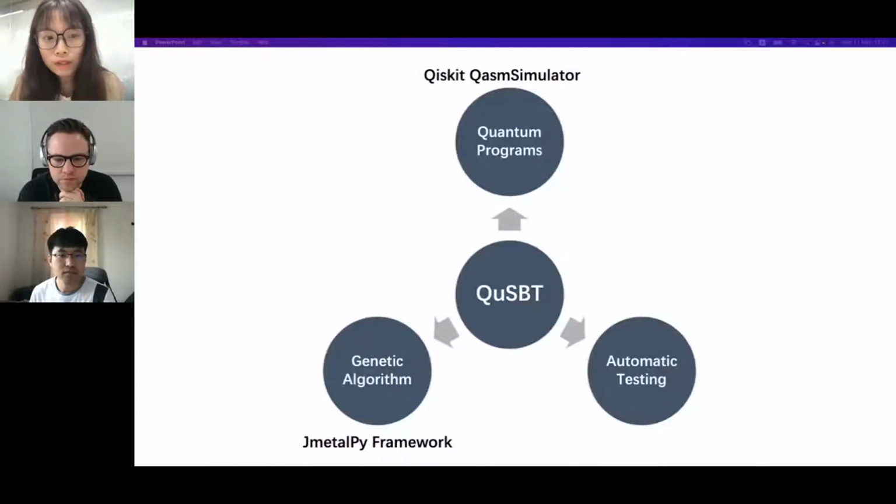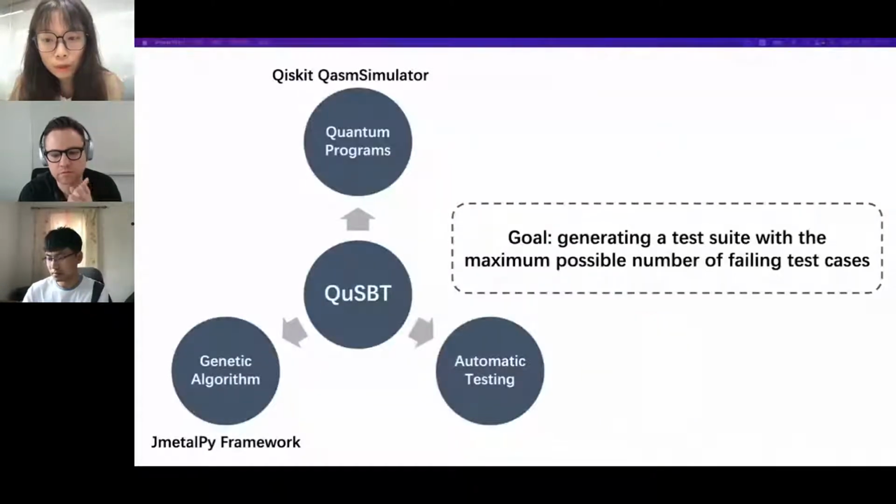However, there exist many challenges in quantum software testing. We propose QSBT, which is an automatic testing tool. We employ a genetic algorithm with the Geatpy framework, and we run quantum programs with the QASM simulator on the Qiskit framework. The goal of search is to generate a test suite with the maximum possible number of failing test cases.